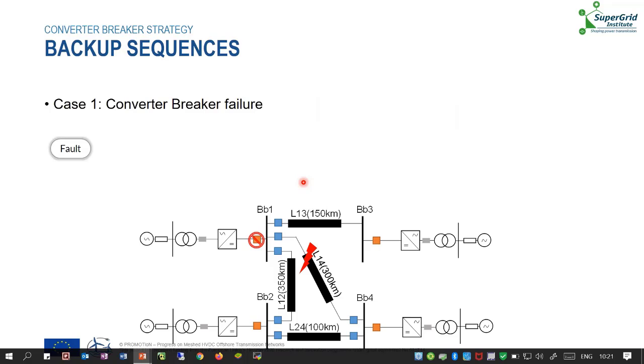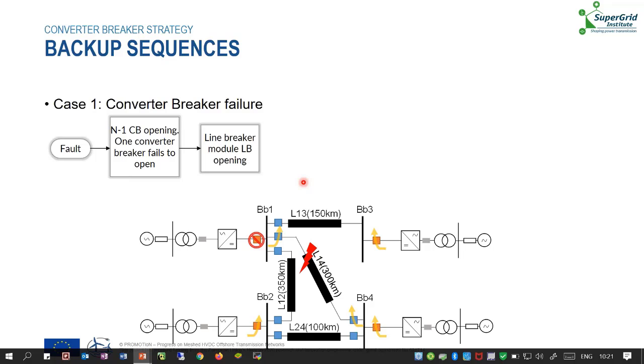Now we come to the backup sequences. The first one is a converter breaker failure. Here we see in this 4-terminal benchmark grid that the converter breaking module near to busbar 1 is not able to open. And in the sequence, there are still all the other converter breaking modules which are able to open, and they will suppress the fault current coming from those converters.